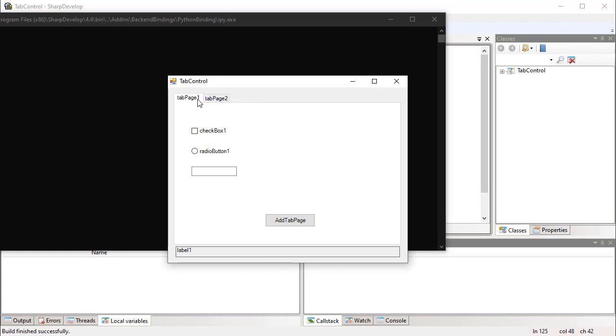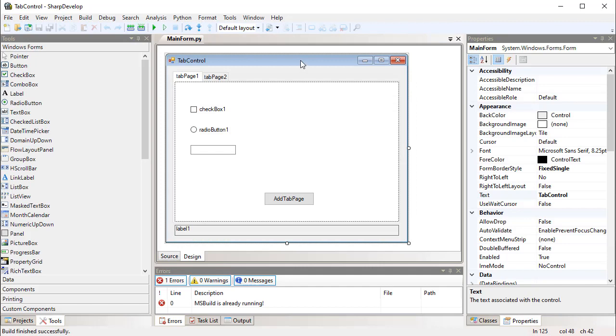Here when we click the tab page, the label displays the title of the tab page selected in response to the selected index change event. The code in the Add Tab Page button adds a new tab page to the control. So we see that using tab control, we can add many controls which can be arranged in pages and save space.